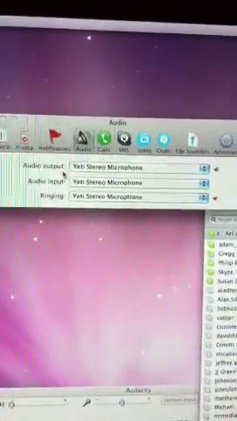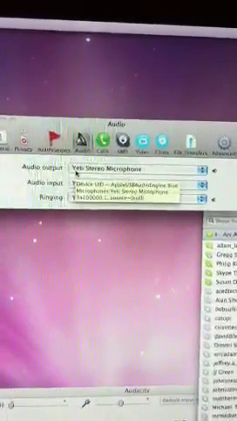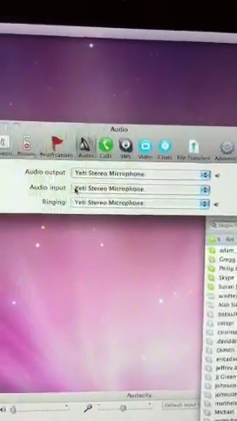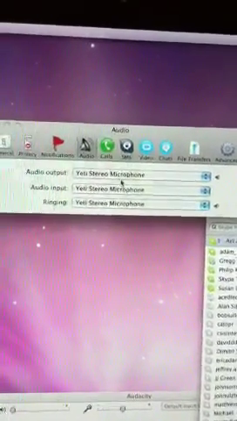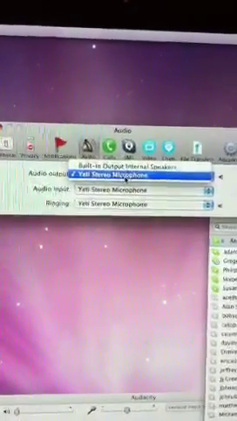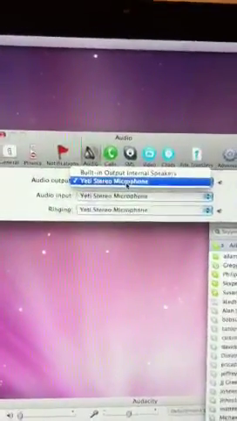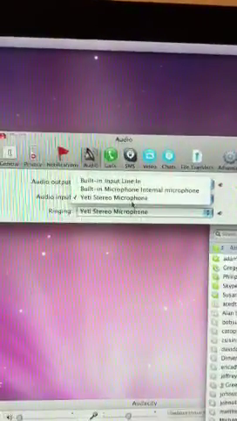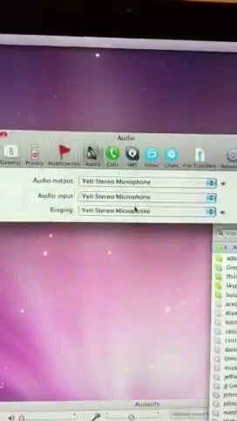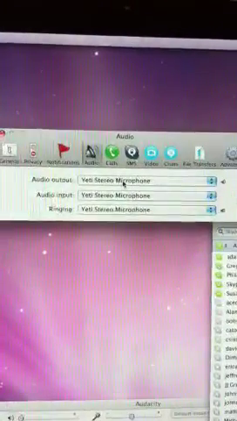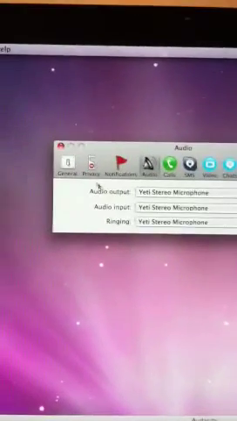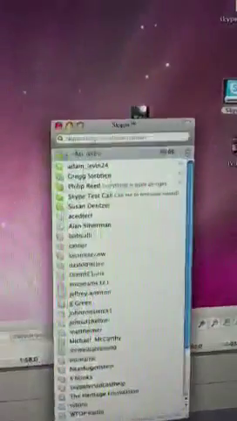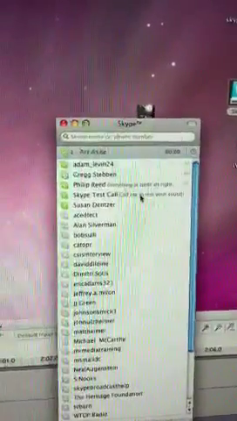We want your audio output to say Yeti stereo microphone, your audio input to say Yeti stereo microphone, and the ringing as Yeti stereo microphone. If for whatever reason it's still selected as a built-in option, built-in output, internal speakers, or the built-in line in, you want to change it. You want to make sure all three of these come up as Yeti stereo microphone. So we are set.